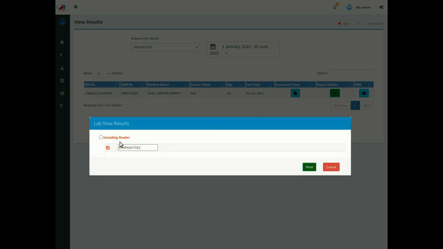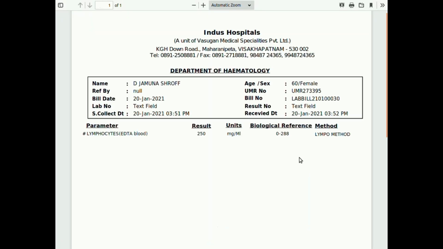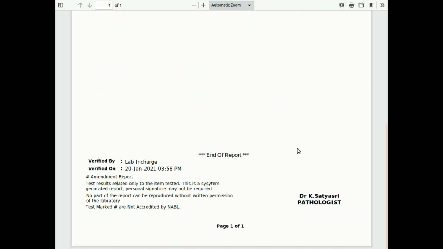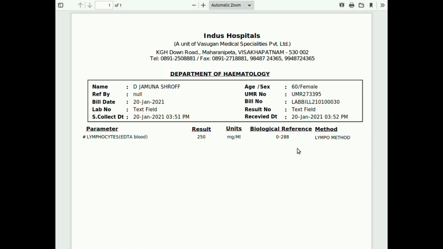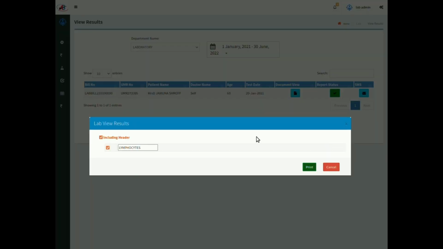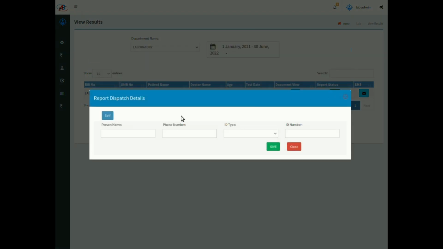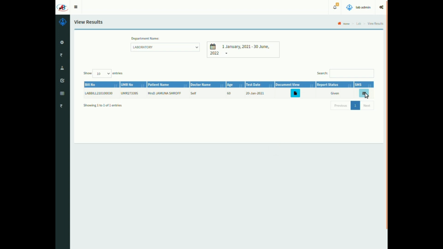A print of the result can be made by clicking the Document View button and then clicking the Print button in the pop-up window. The report status can be changed by clicking the Report Status button and entering the identity proof details. An SMS notification about the lab result can be sent to the patient by clicking the SMS button.